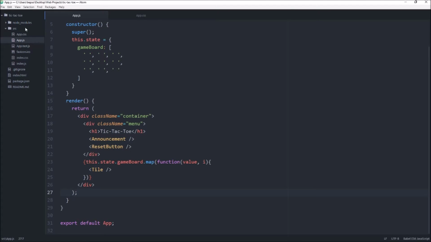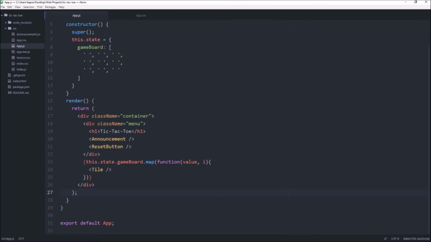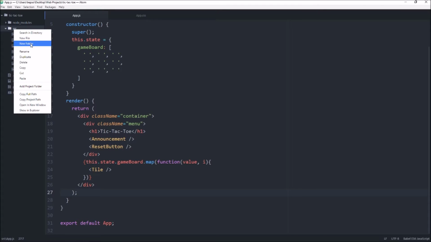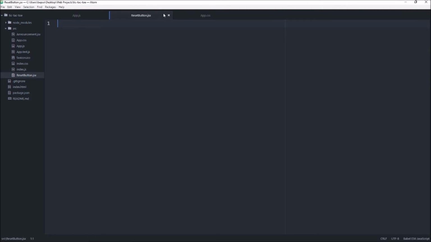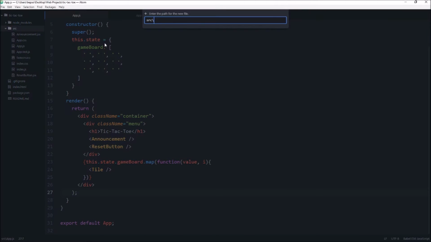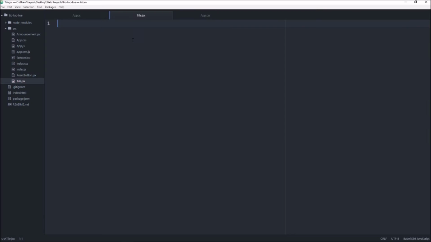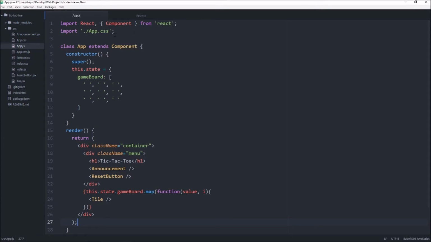So what we can do is go ahead and create a file for each of the components. We have announcement, we have reset button, we have tile. And I think that should do it. We also need to import each of those.